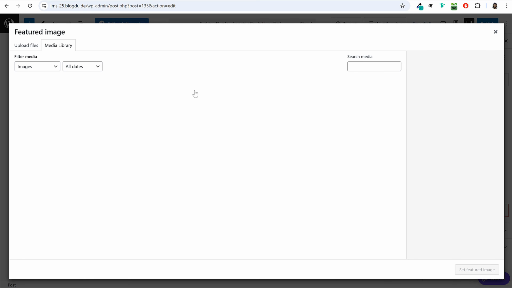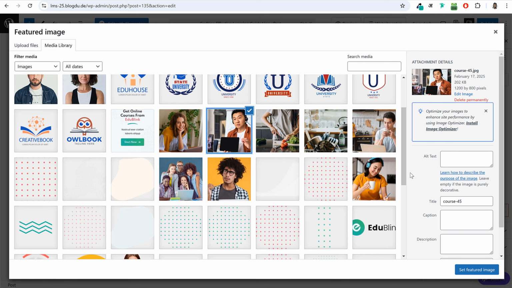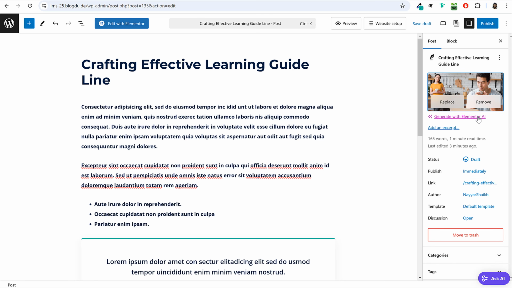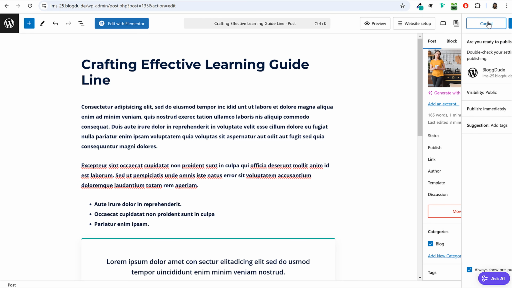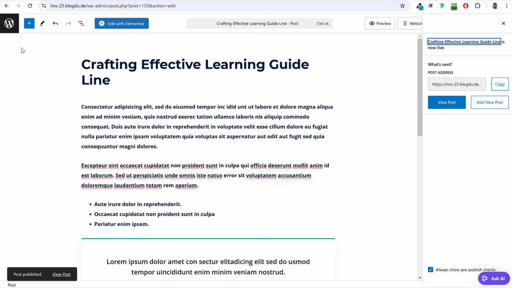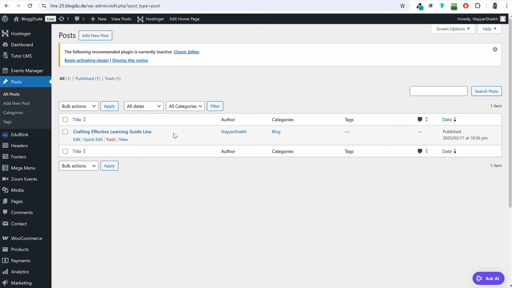So you can click on set featured image, or you can set any image as your featured image. Let's set this image as the featured image. You can give it a category related to blog, and you can publish it. Now this video is not related to blog, so that is the reason why I very quickly showed you how to create a blog post.